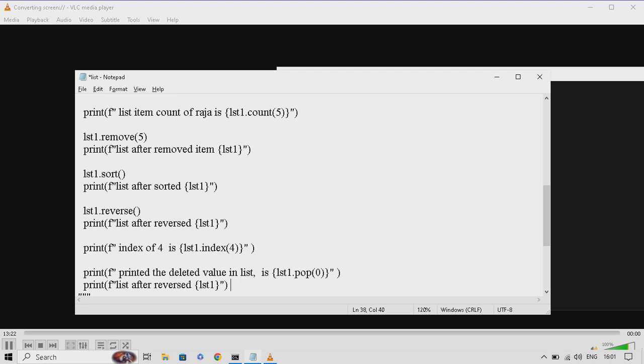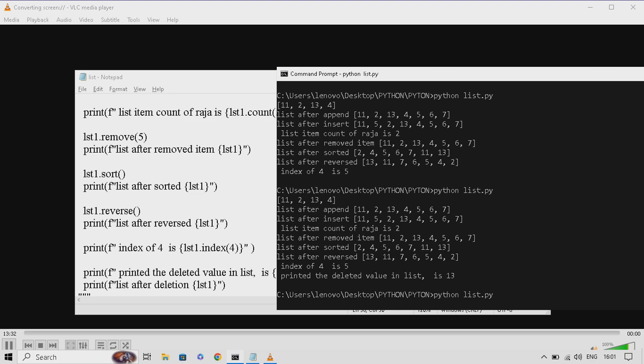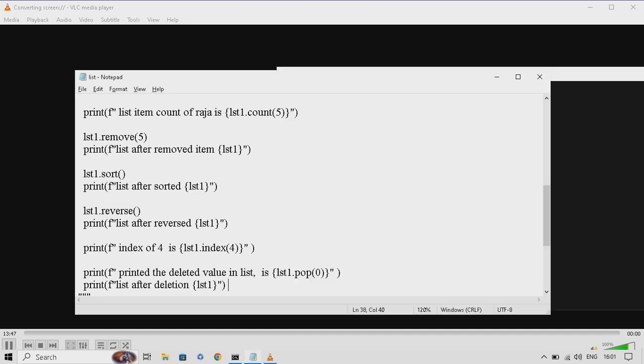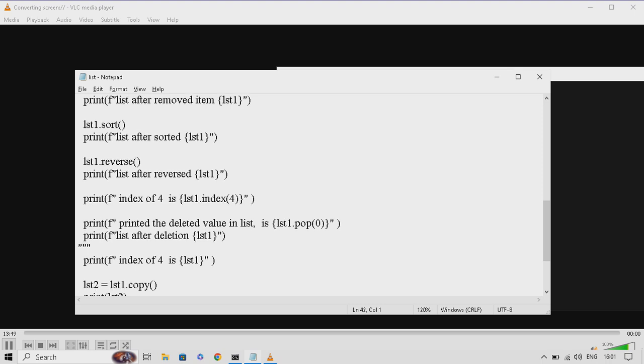Now let us see what is in that list after deleting this particular value. I'm printing here after deletion. Let me rerun and see. Yeah, again here you can see the 13 value has been removed. Earlier the value 13 was there, and after deletion you can see that there is nothing in the list called 13.